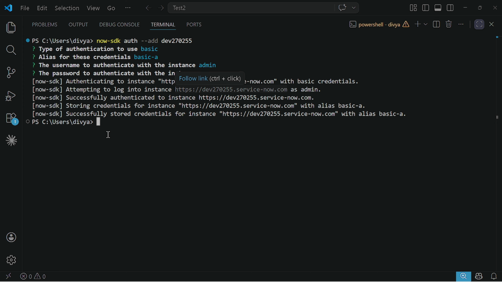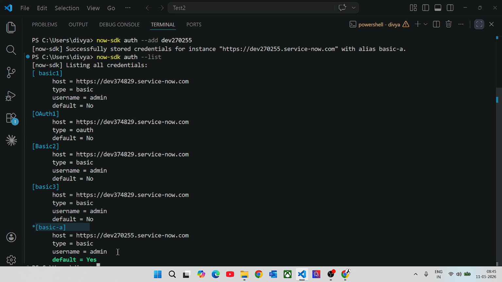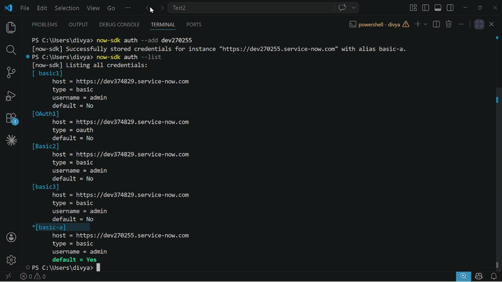Now if you want to check if it worked or not, you just do now SDK auth dash list, and now you should be able to see that credential. Where is that? It's basic hyphen a, right? This is the one. And if you see the star, this is the default one. It's defaulted to yes. Perfect. Now let's try to create a credential using OAuth.